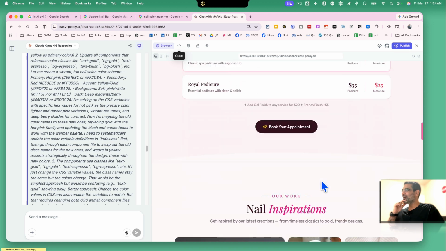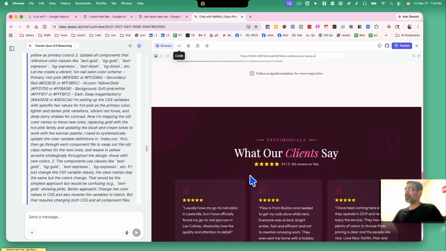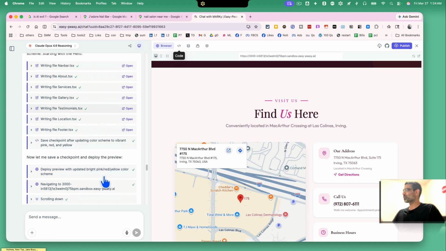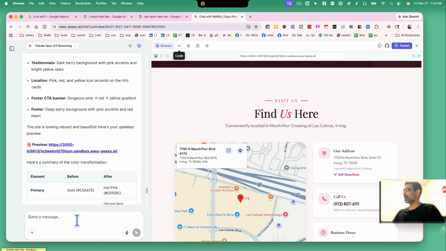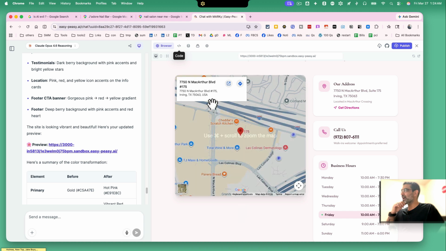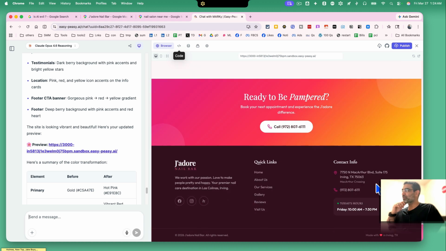Unbelievable. And obviously if you want to make any changes to this, you can totally just type it or just say it and it will make changes. So here is the address, hours, everything ready to go.